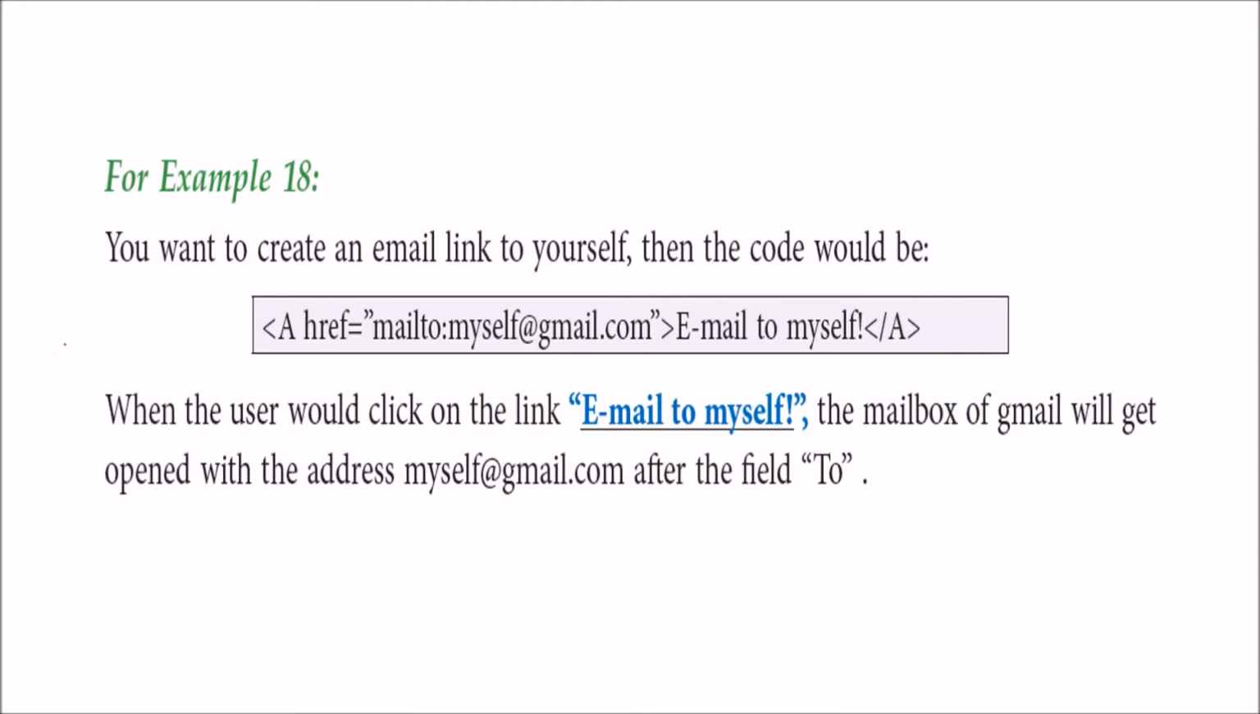So you can create an email link to yourself also. For that, what you have to do? This is a href. This is your mailto. And you have content here. So when you press this email to myself, when the user would click to this, the mailbox of the Gmail, this is because this is Gmail, will open with the address in the To field.